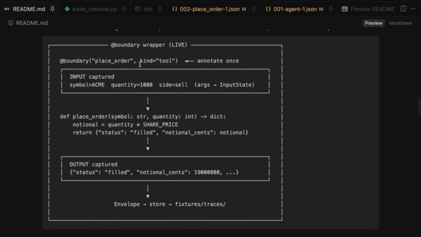At the heart of Chronicle lies the concept of a boundary. Think of a boundary as a bounding box around any node in your agentic workflow. A node can be a tool call, it can be a call to an LLM, or a retrieval from a RAG. It doesn't matter. As long as it's a method, it can be annotated with the boundary annotation.